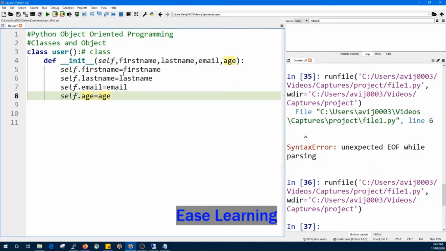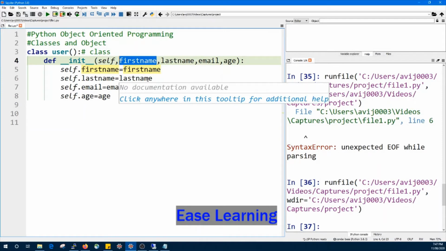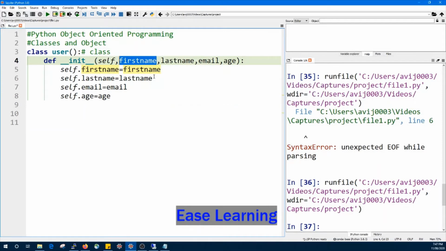For now I'm keeping all the names the same, like first name and last name. If you want, you can change the variable names, but it's easy to remember the variable names like this, so I'm taking the same names.